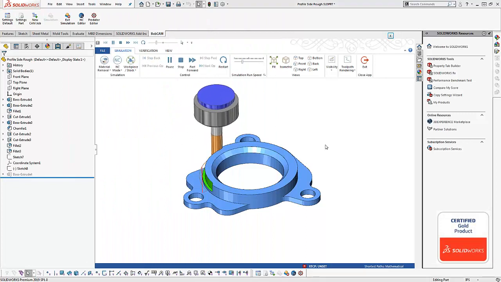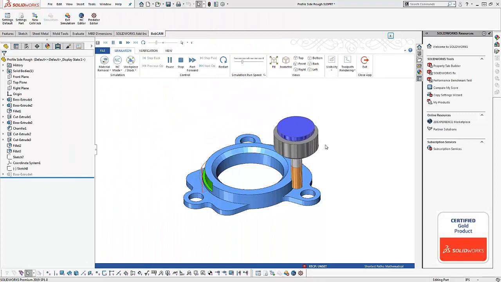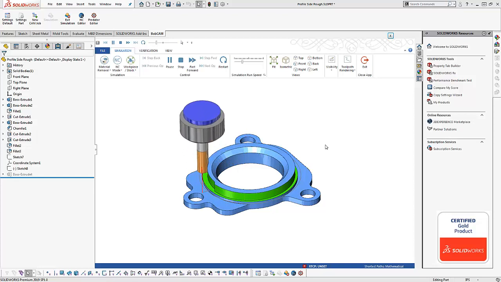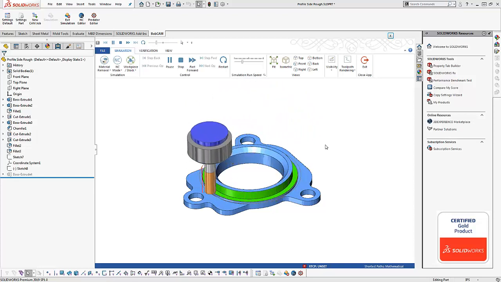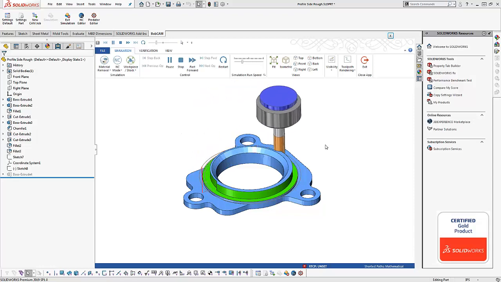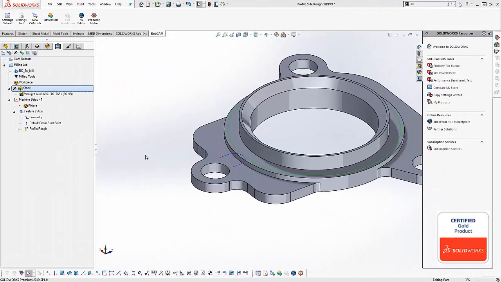Hey everyone. So in today's quick tip, we're going to take a look at how you can use profile side roughing in order to take multiple passes and work your way into a final profile. Let's take a look.